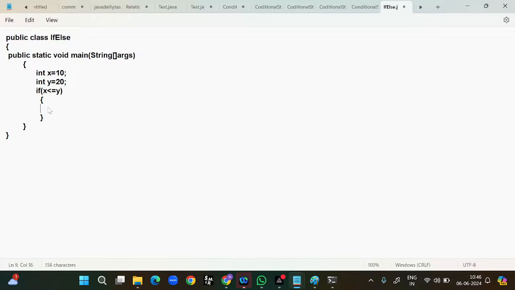If it is true, here I give the statement System.out.println. Here what I am saying is: "Yes, x is less than or equal to y." I would like to print the statement: Yes, x is less than or equal to y.